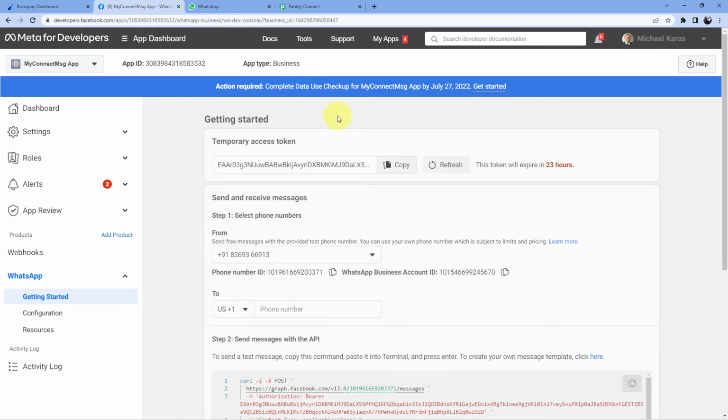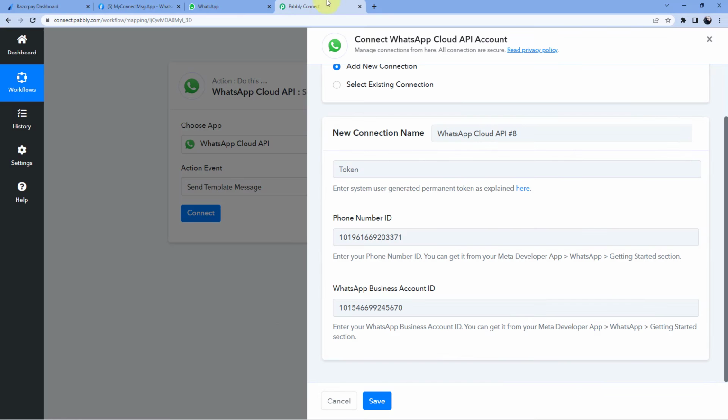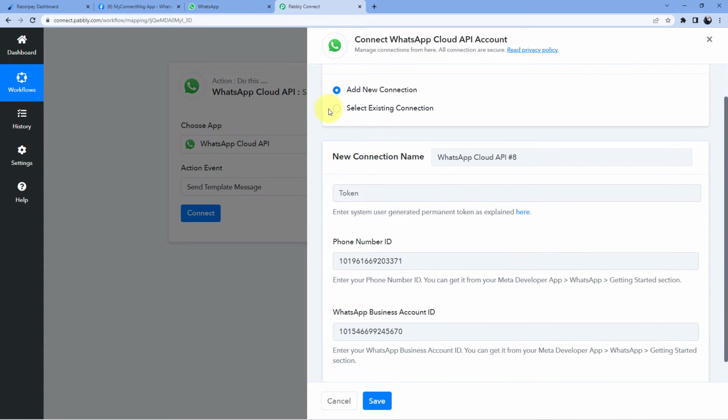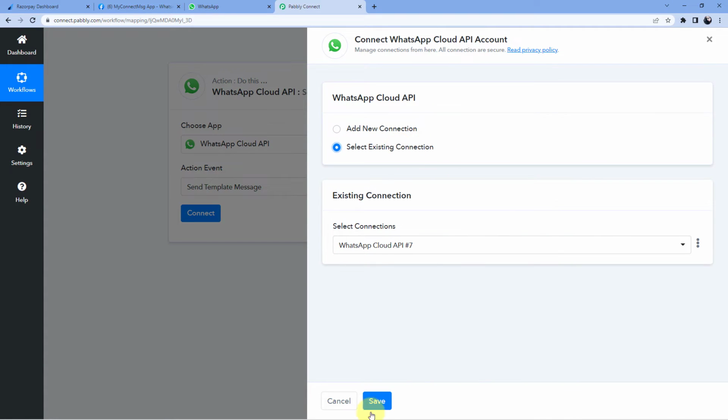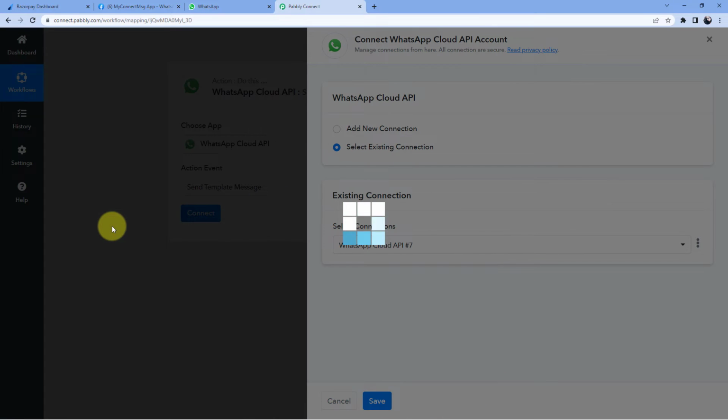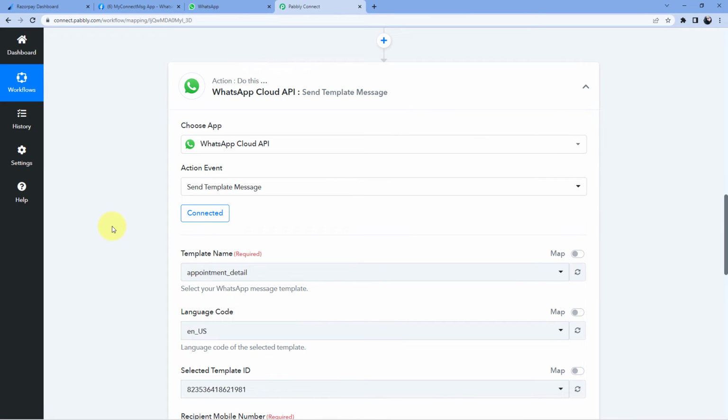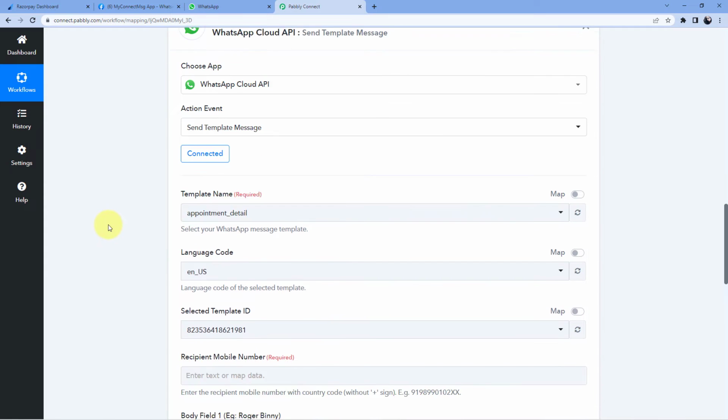So by following these steps, you can generate your own WhatsApp Cloud API permanent token, which will never expire. After generating that token, you just have to enter that token over here and click on save. And the connection of your WhatsApp Cloud API account and Pabbly Connect will be successfully done. I have already made the connection, so I'll click on select existing connection and click on save.